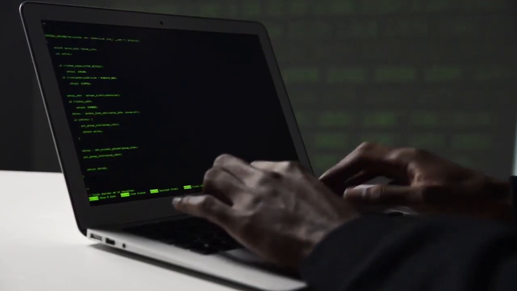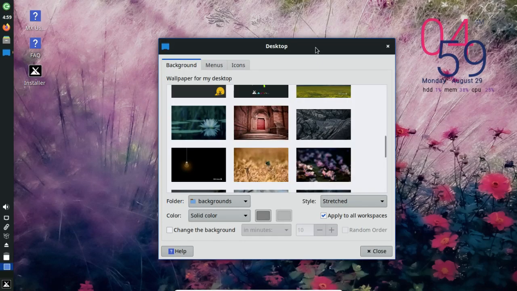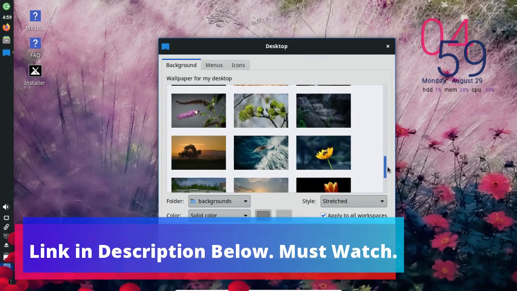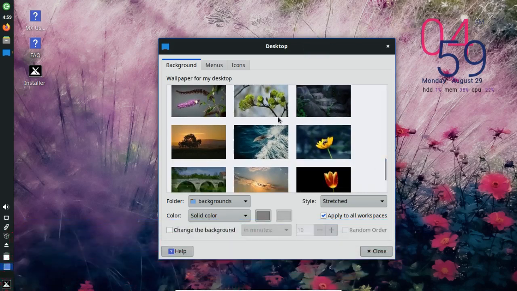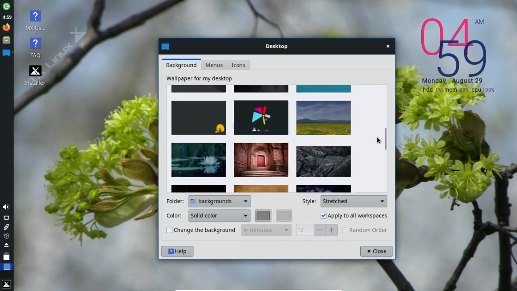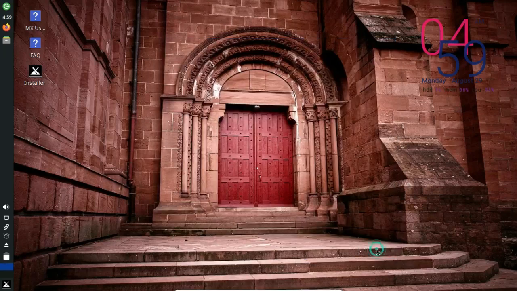To get the full review, I have already made a video for the full review of MX 21 Wildflower. I am giving the link in the description. You must check it, and go through the whole MX Linux system, and you will see what things are available and how you can customize it, and all things I have mentioned there. So just watch that video.